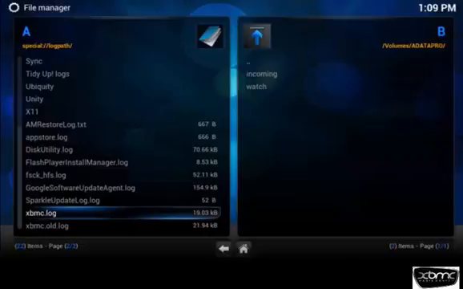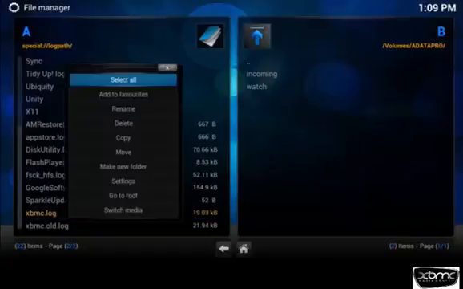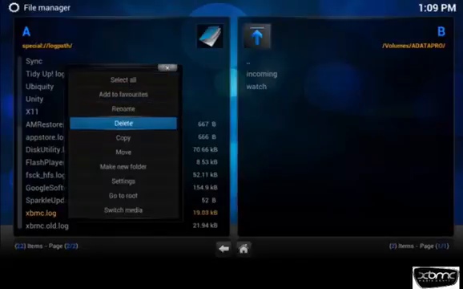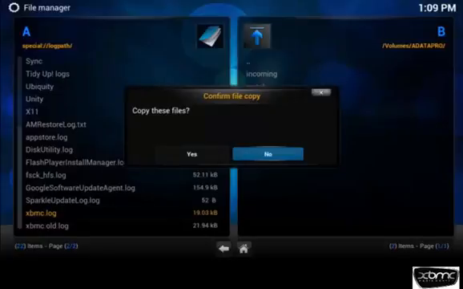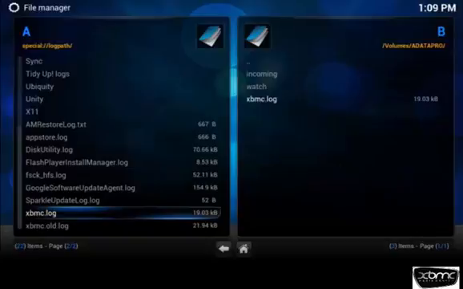We bring up the contextual menu. On a keyboard, it's pressing C. On most remote controls, it's the menu button. And we can copy. It assumes anything that I've selected to copy on the A panel, the place I want to copy it to is the B panel. And there it is. Just like that, I have taken my log file and put it onto the USB drive, which I can easily access.